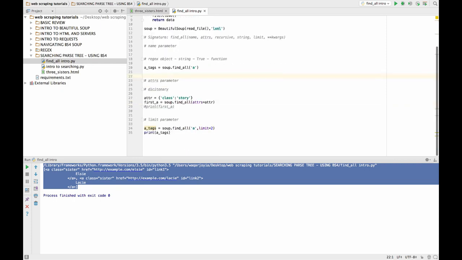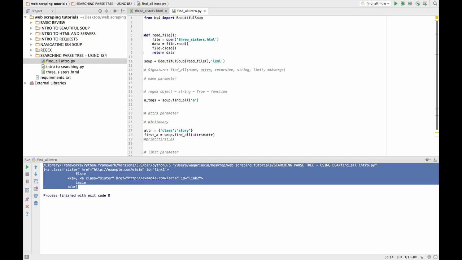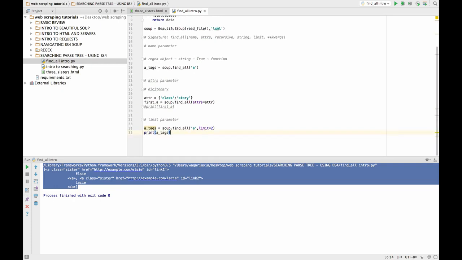I hope up till now we are clear. I want you to play around with this, and in the next video we're going to discuss the remaining parameters and how we can utilize them to search efficiently.